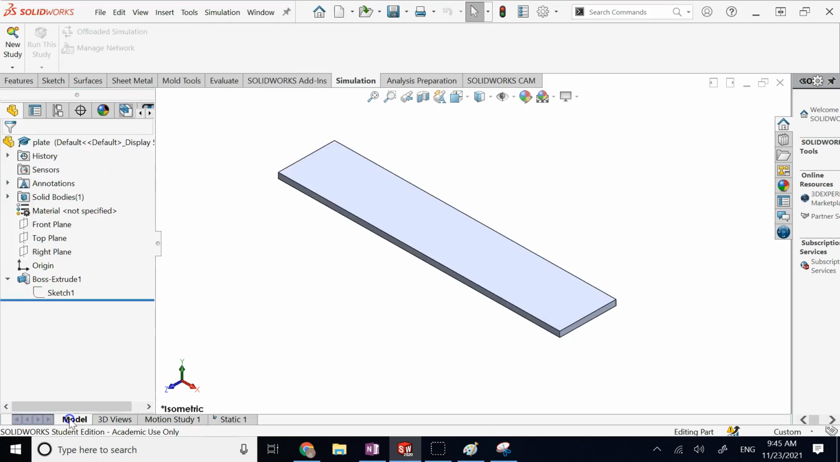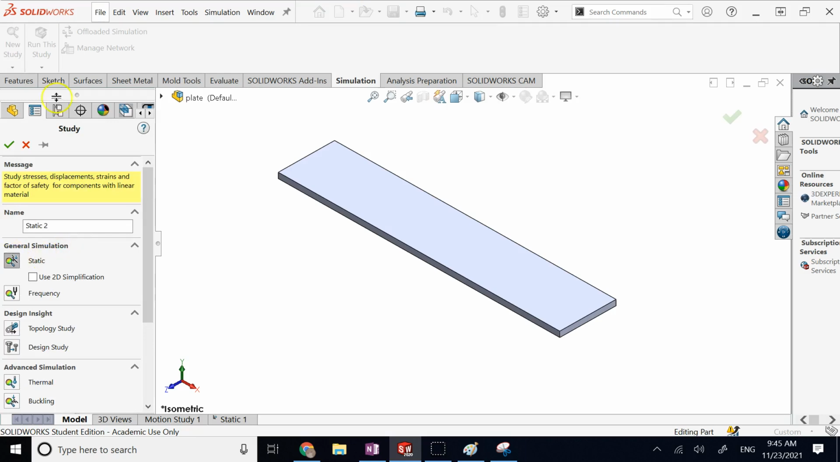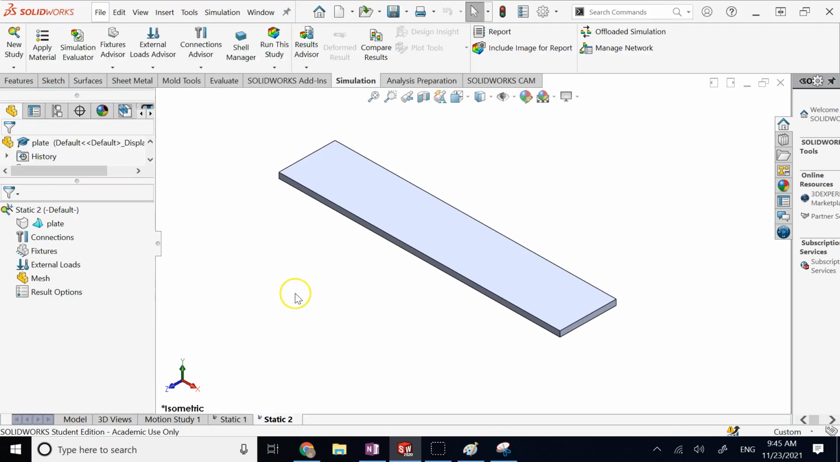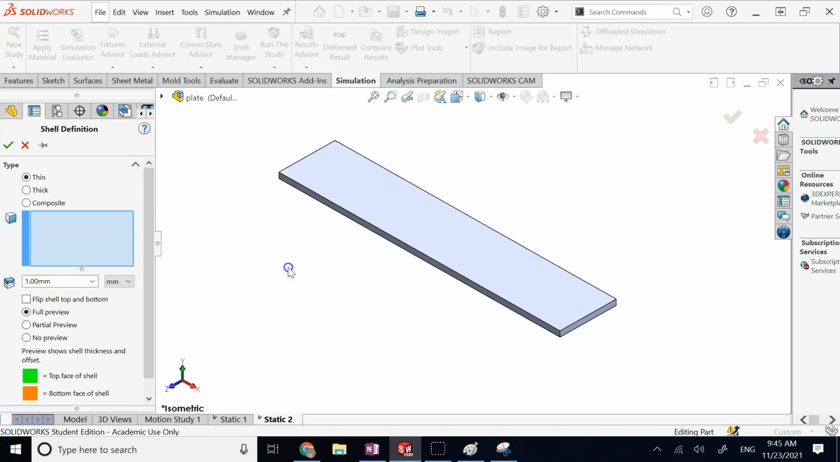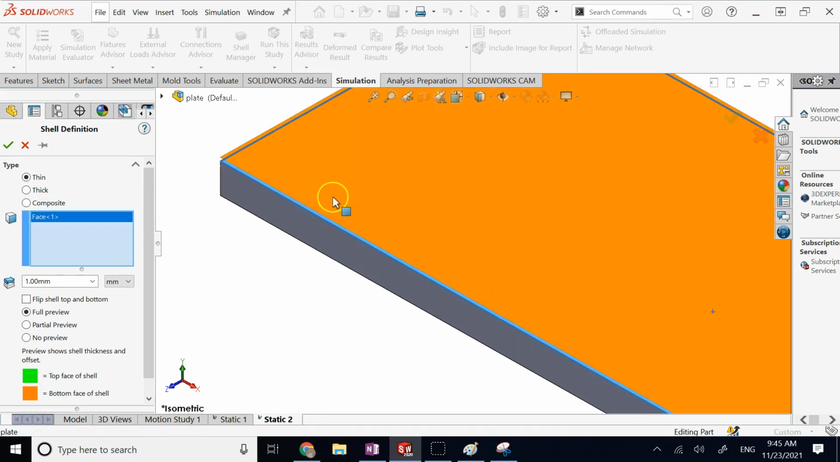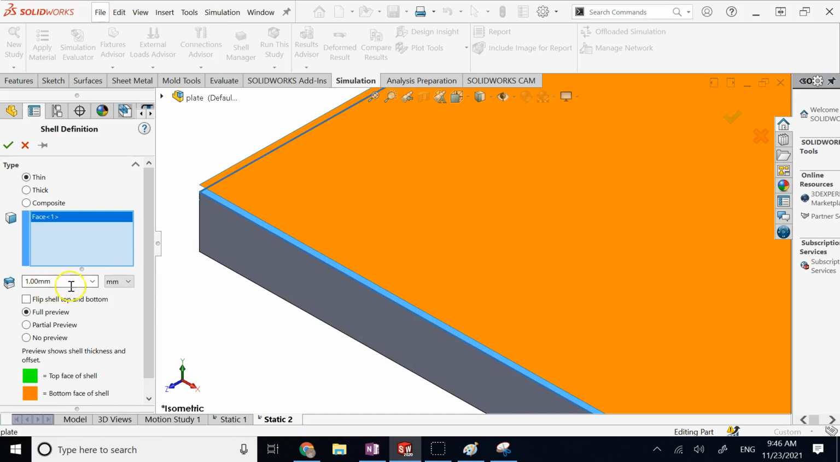So here I go to model and I start a new static analysis. And this time I convert this 3D object into 2D shells. How? I right click on this plate and I say basically define shell by selected faces. It says, okay, where do you want it? And I say on this face. It says fine. Now it says how thick do you want it to be? And I say 4 mil.